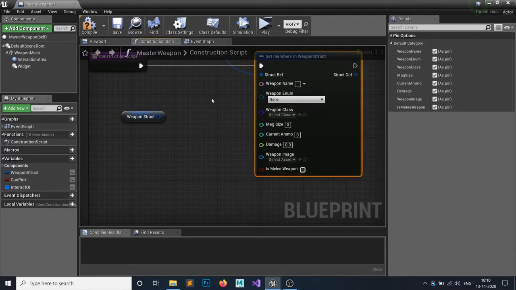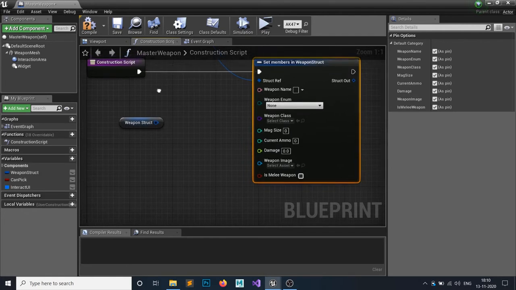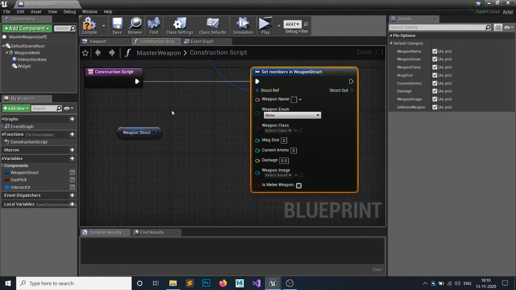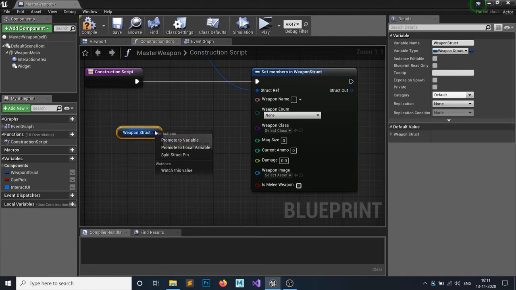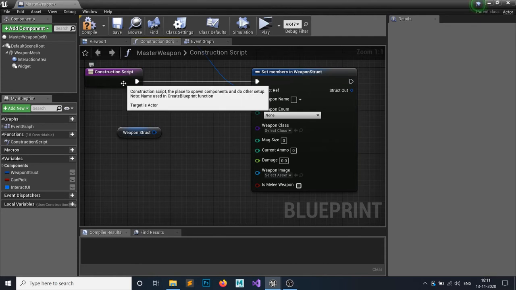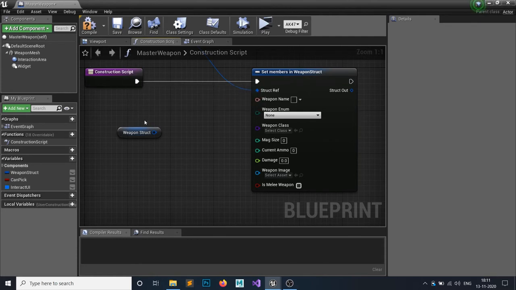The reason we are doing this is because imagine a case where your player is popping up at the same time as your weapon. So your player is interacting with the weapon, but the weapon is currently in creation, so the values aren't assigned to it. So what this construction script does, it will assign all the values in the weapon when this weapon is created. This construction script will be called whenever you create an object, whenever you spawn an object, or whenever you transform, or let's say rotate, translate, anything. So this will be called.